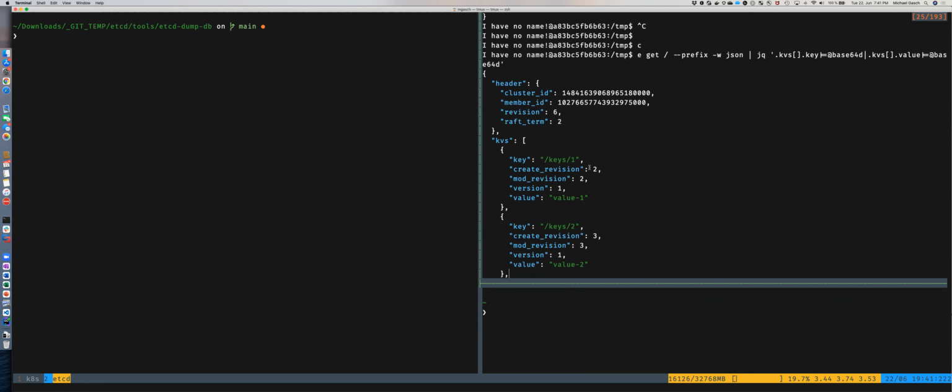Create revision is when you create the key, so the key doesn't exist. Create revision will be set at the current revision. And since we started at 1, the first key we created was this one. The create revision is actually 2. Now, because it was a key that didn't exist, the modification of this key is also set to the same revision, 2 in this case. You will see later when I modify this key, mod will go up, create will always stay. And that is how you can see at which point in time this key was changed or created.